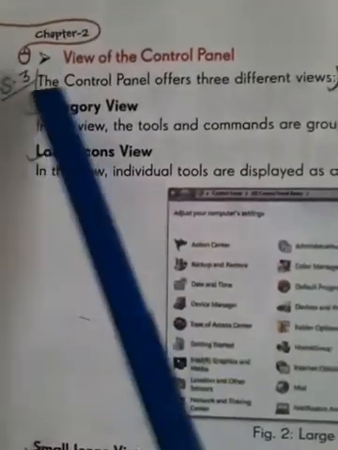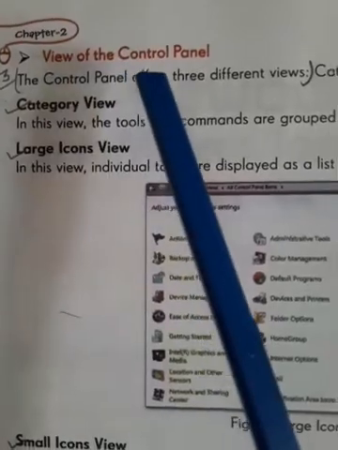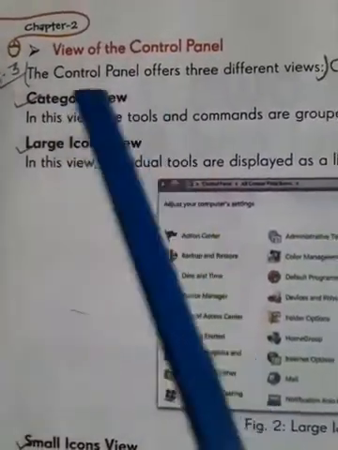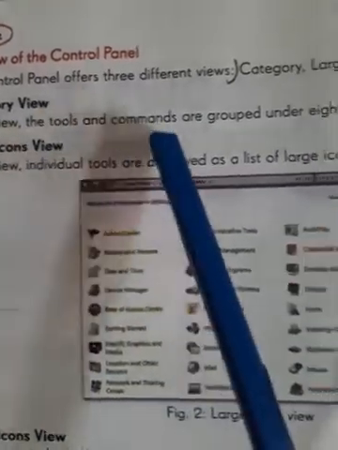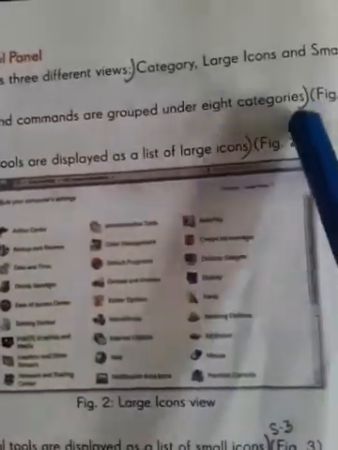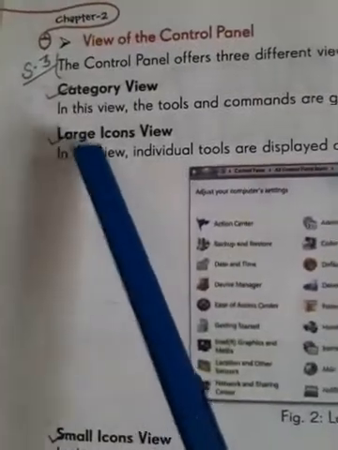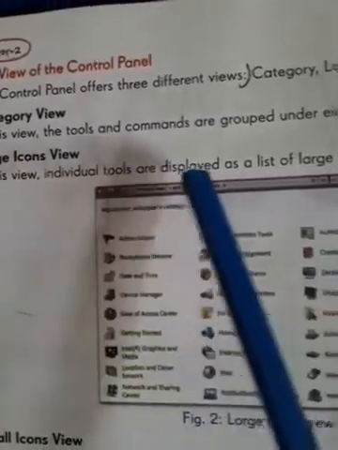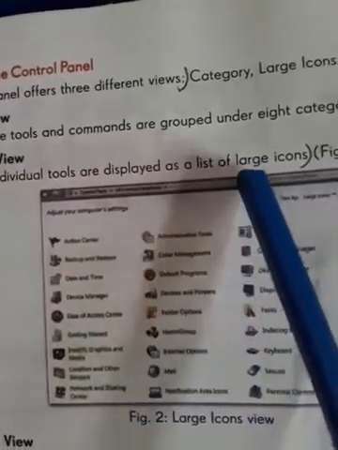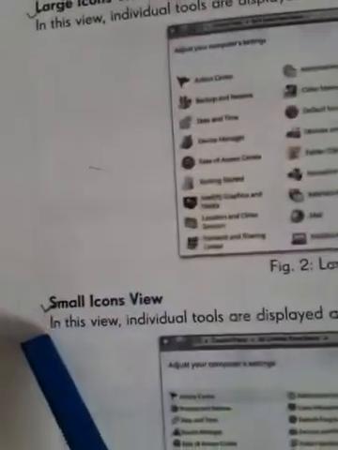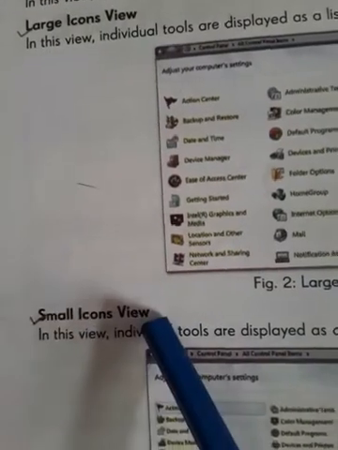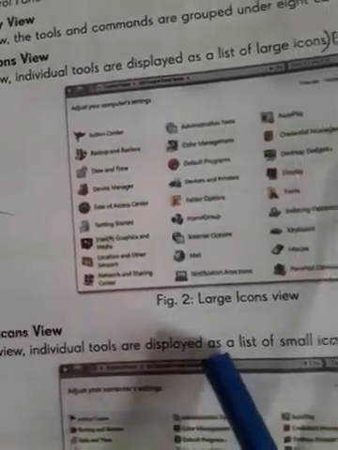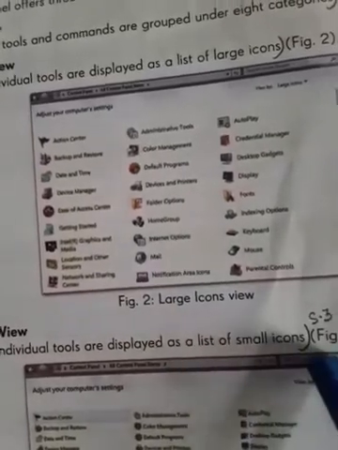Short answer 3rd: the control panel offers 3 different views. Number 1, category view. In this view, the tools and commands are grouped under 8 categories. Number 2, large icon view. In this view, individual tools are displayed as a list of large icons. Number 3, small icon view. In this view, individual tools are displayed as a list of small icons.